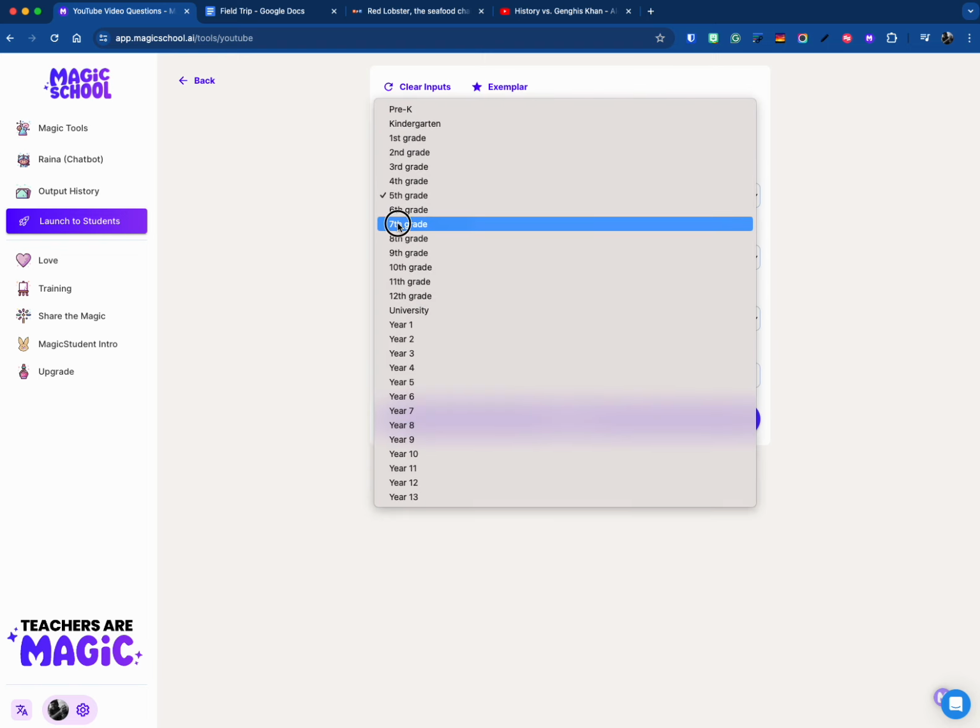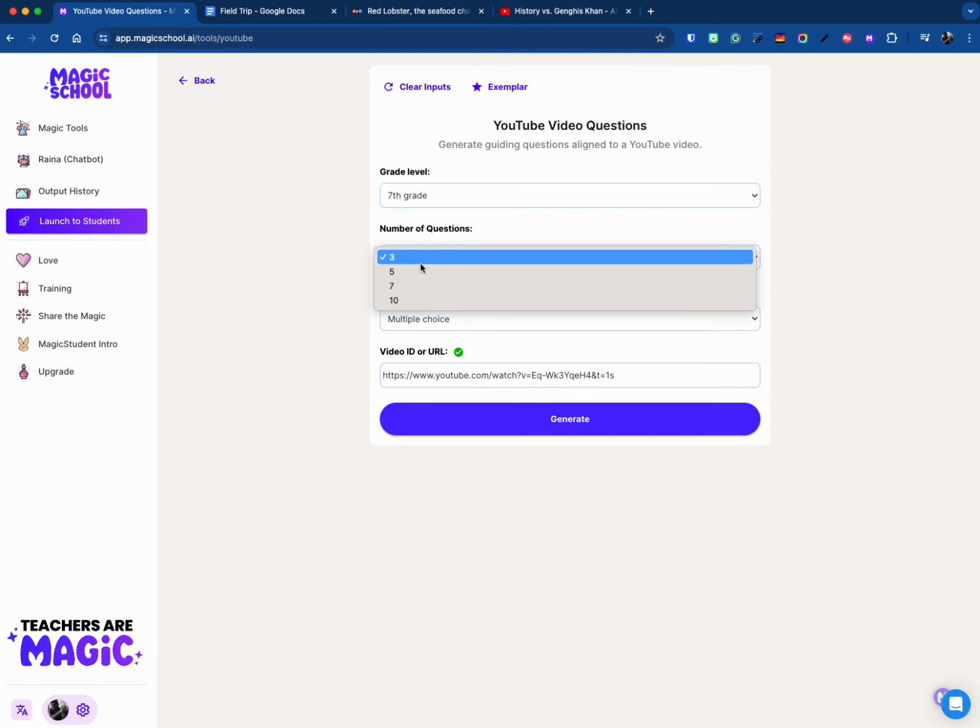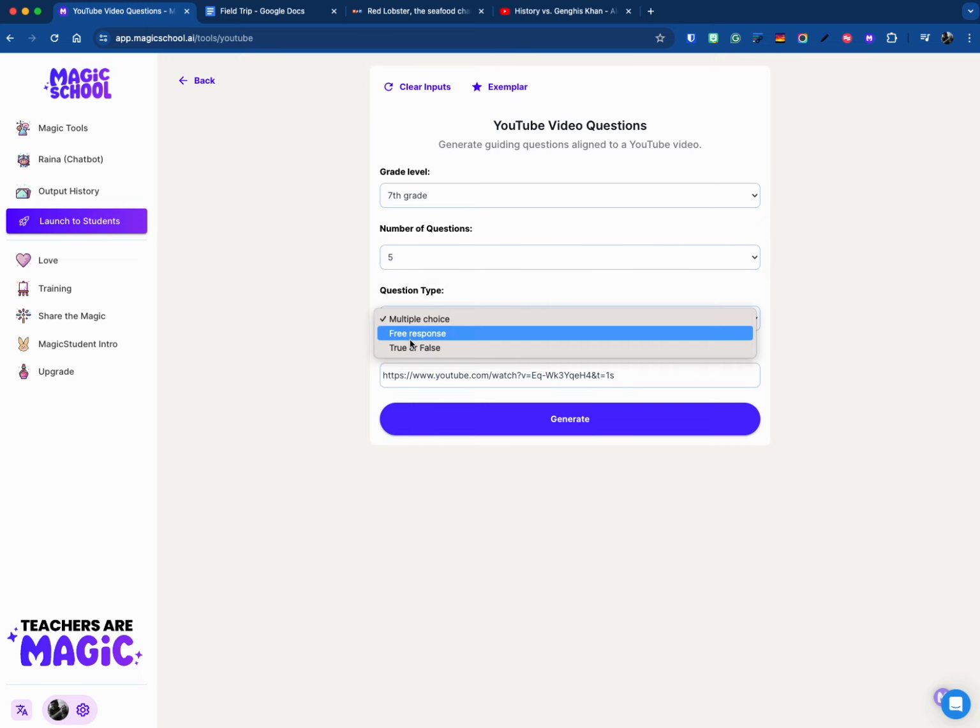I can pick the grade level I'm doing this for, maybe the number of questions, and the question type. Let's try free response. And generate.